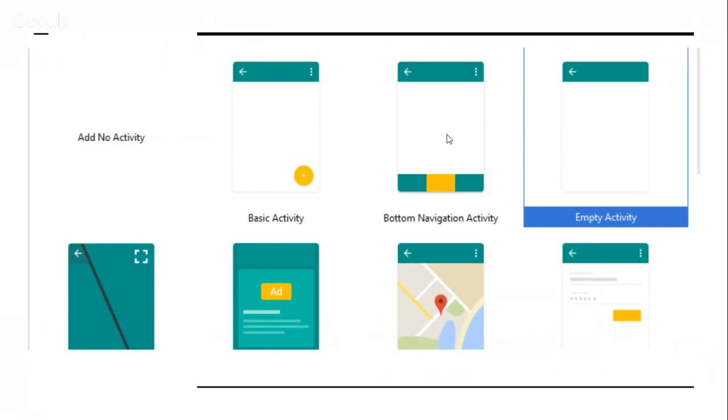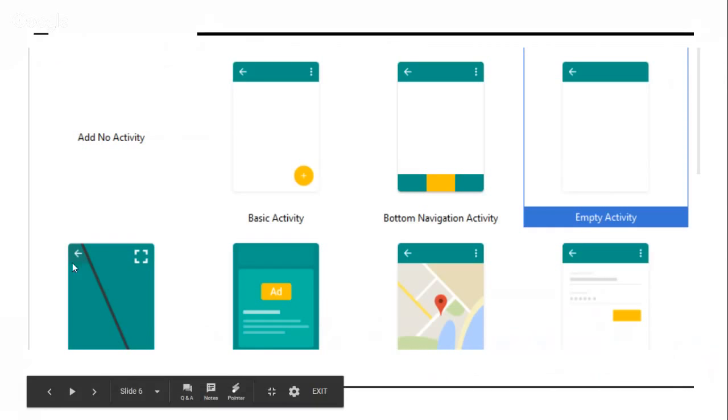Again, if you go to next, you will find a similar kind of tab where you have to select which activity you want to choose. There is Basic Activity, which has a button and a back button also. Then Empty Activity, and Bottom Navigation Activity, which has a navigation bar at the bottom of the activity. Then Navigation Drawer Activity, which Gmail uses. Then you will find Ads, then Maps, then Login.